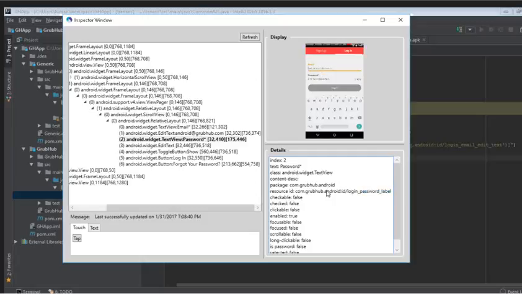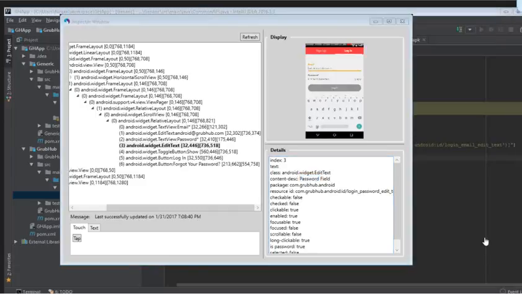The next thing you can see is another edit text. Now edit text means basically you can send text inside those fields, right? So the content description says password field. So basically this is what you're looking for. For your web element naming, I recommend you have the type of element first, like button sign in, text field username.